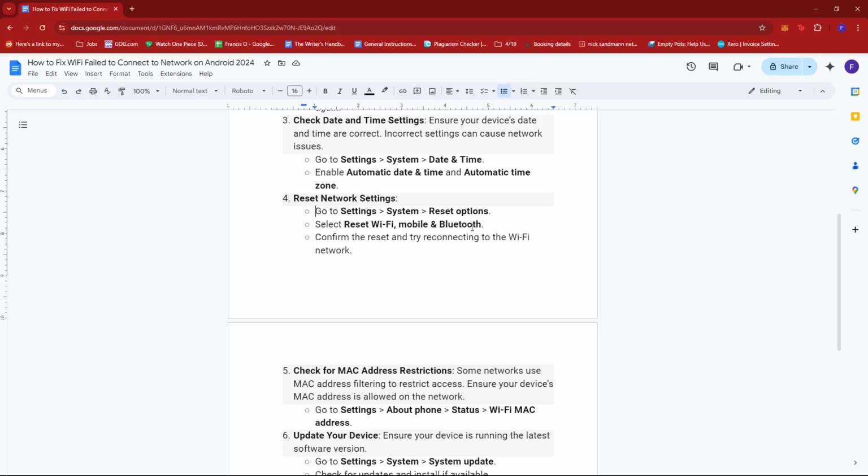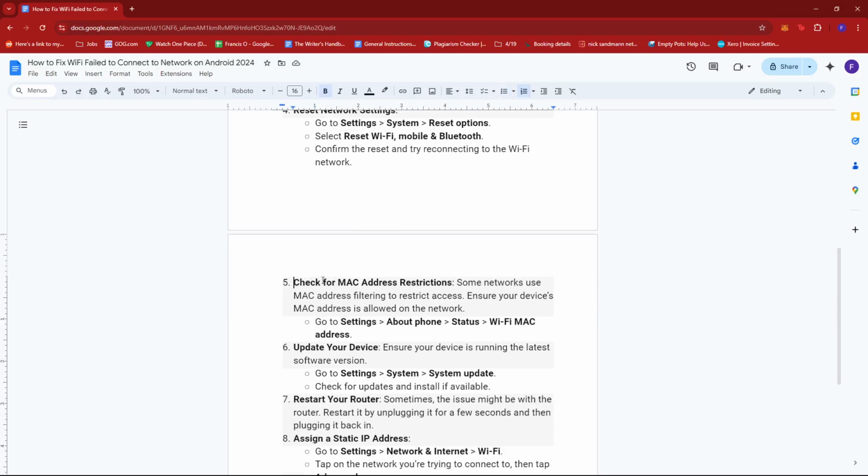Next, you can also reset network settings. So go to Settings, System, and then Reset Options. From there, select Reset Wi-Fi, Mobile, and Bluetooth. Confirm the reset and try reconnecting to the Wi-Fi network.